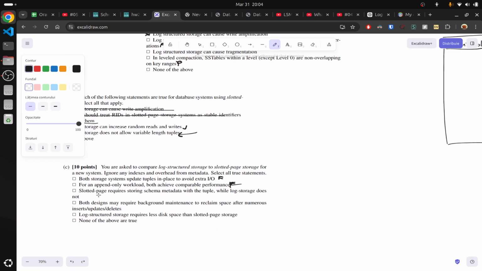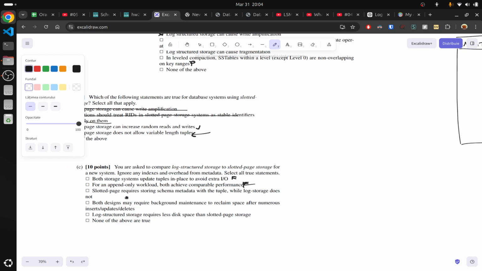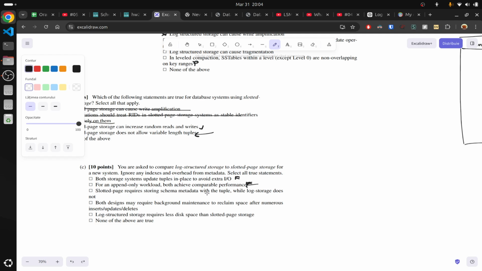Okay, slotted page requires storing schema metadata with the tuple, while log storage does not. No, this is also false. I mean, you can store the schema metadata wherever you want. You don't have to store it with the tuple. And log storage also just doesn't necessarily have that. You can store it somewhere else in the system catalog probably.